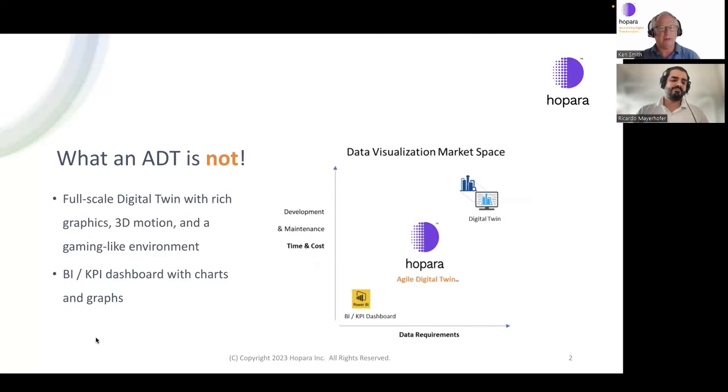But we're also not talking about just a KPI dashboard. Those are very good, but they get very limited in terms of the amount of data that they can handle. So we're going to sort of be in that space in between the two.